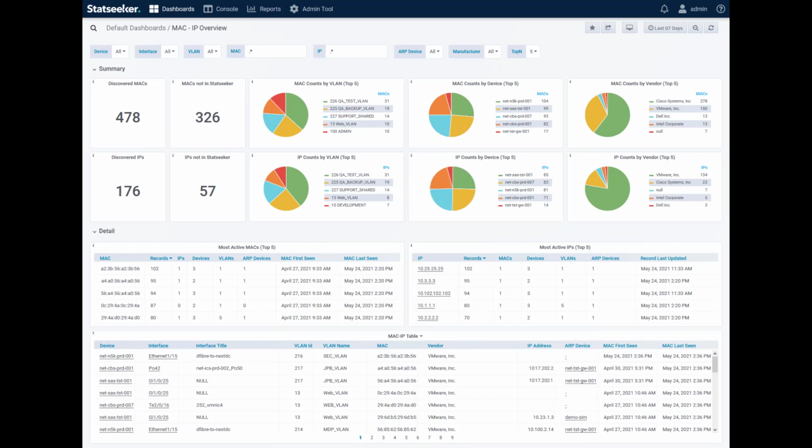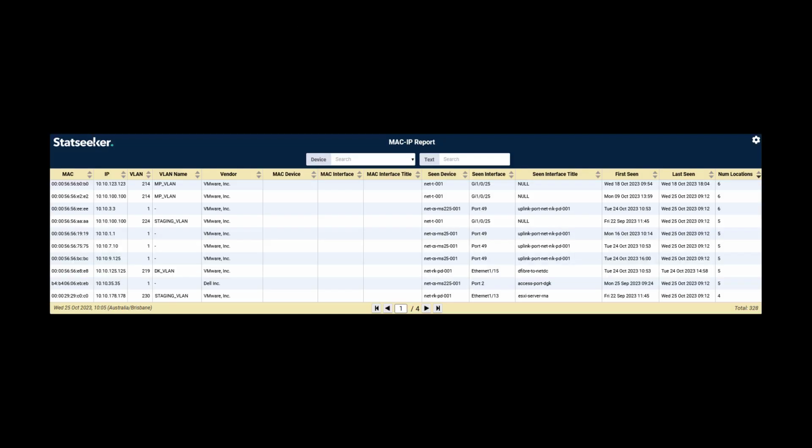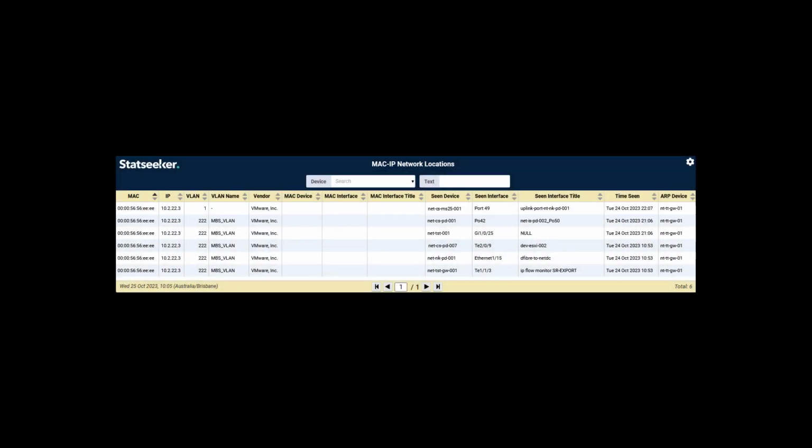These improvements have resulted in an updated MAC IP dashboard and replacing the Stop MAC IP reports with two new reports. We have the MAC IP report presenting MAC records for the reporting period, and this report links through to the device viewer and interface statistics reports for details on the data going across those interfaces, and through to the second of the two new MAC IP reports, the MAC IP Network Locations report.